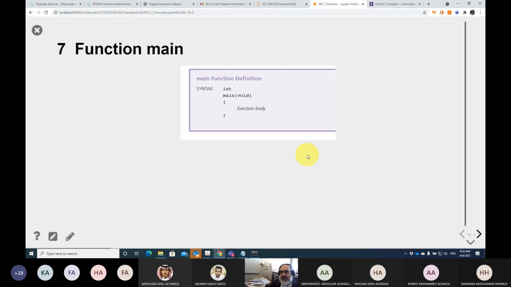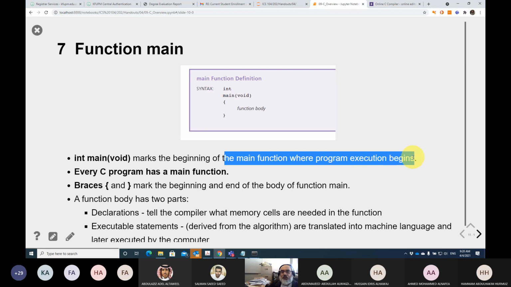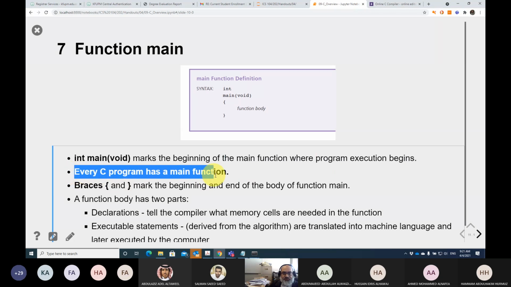Function main marks the beginning of the main function where the program execution begins. Now, every C program has a main function. Does that hold in Python? No. In Python, we define main, and it's good practice to have a main function.